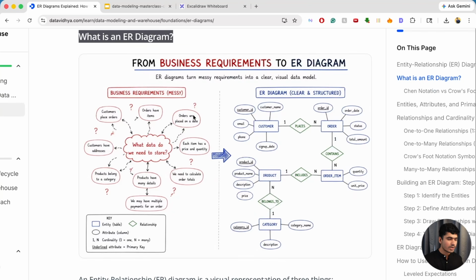Okay, so business requirements are messy. Orders have items, orders have a place date, each item has the price and quantity, we need to calculate order totals, products have many details, a product belongs to a category. All of these things a business has. An ER diagram is a clear and structured way. Just like a data model, in a diagram you define different entities and attributes for that particular entity.